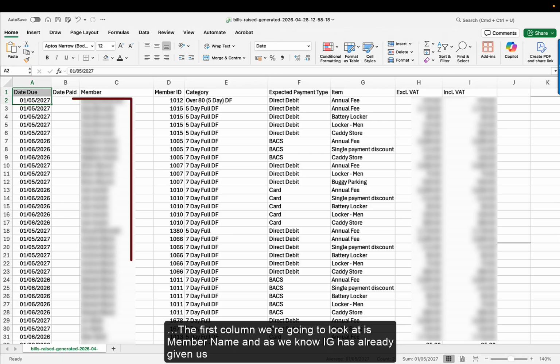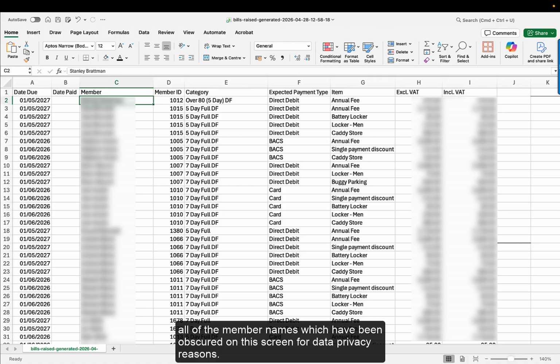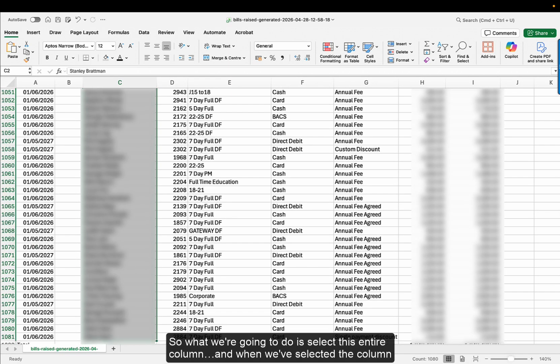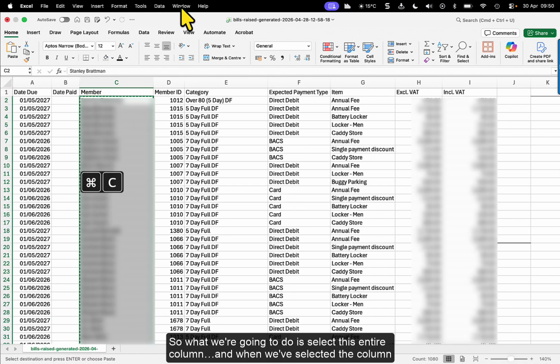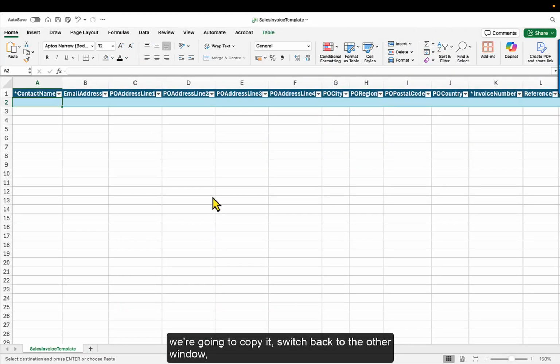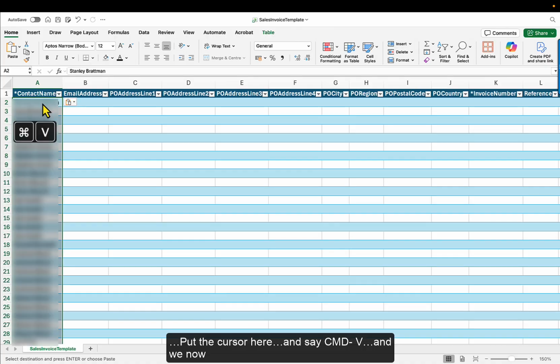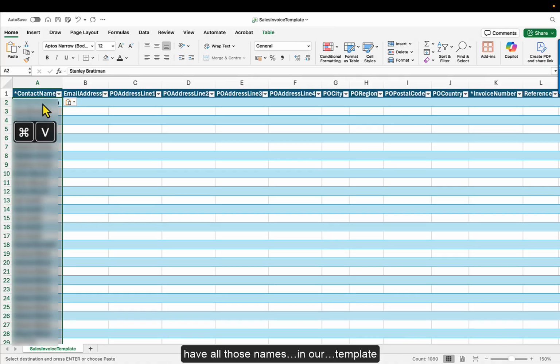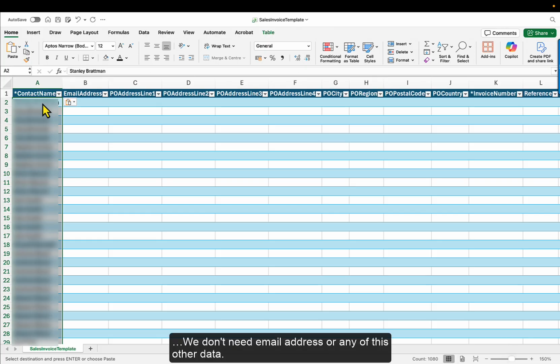The first column we're going to look at is member name, and as we know, IG has already given us all of the member names, which have been obscured on this screen for data privacy reasons. So what we're going to do is select this entire column, and when we've selected the column, we're going to copy it, switch back to the other window, pop the cursor here and say Command V, and we now have all those names in our template.